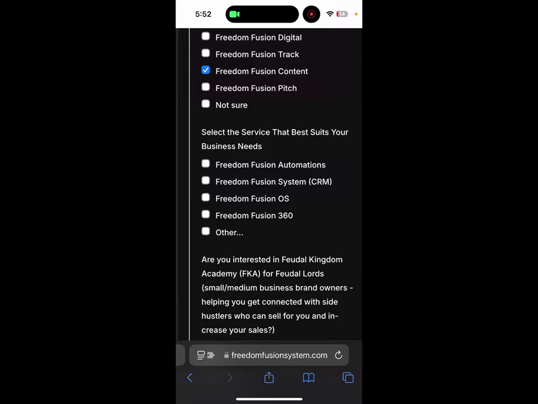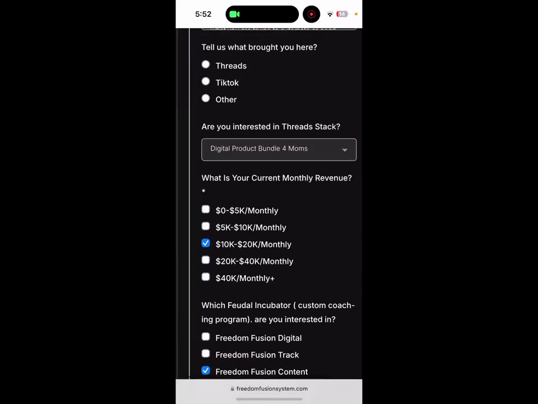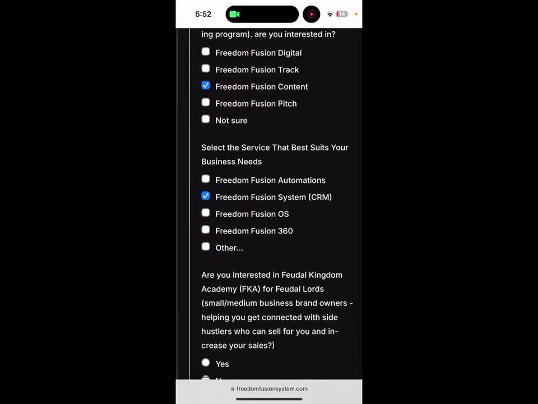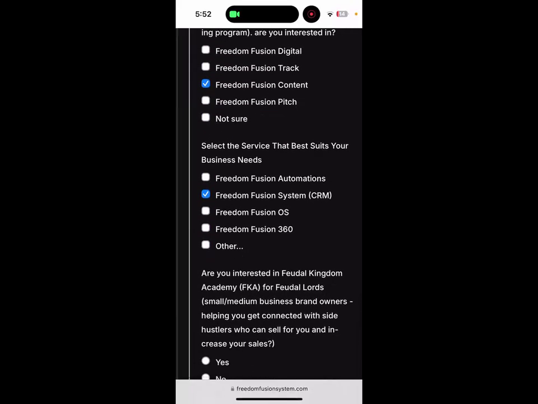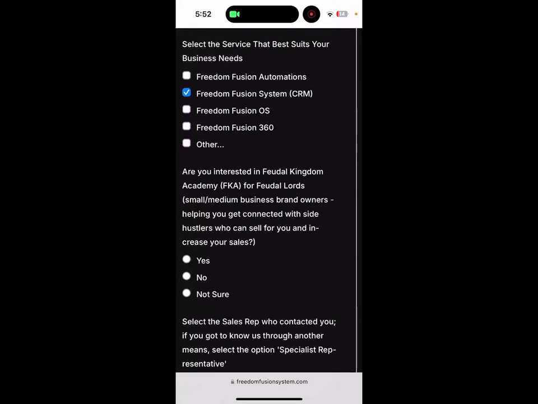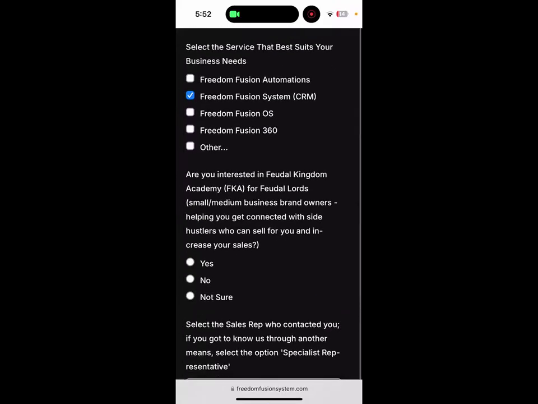Freedom Fusion System CRM is basically what you see in here: book appointment system, email nurturing campaigns, voice chatbots, AI chatbots, QR code generators, everything you need to convert your leads into loyal customers. That's Freedom Fusion System. This way you don't spend money on Stan Store, Beacon, or anything like this.